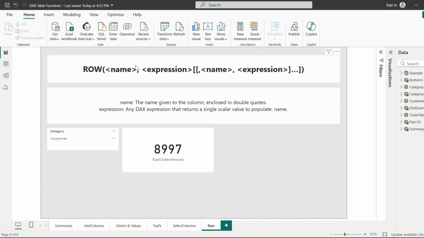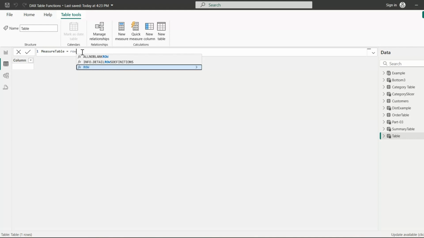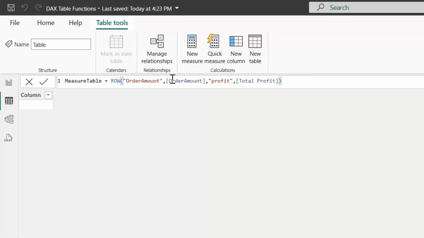As I have told you, this function returns a table. Let's create a calculated table to understand this. Click on new table, and here I am creating a measure table using the ROW function. These two are the measures, and I wanted to create a table with these measures, so I have used the ROW function. Now let's click enter.